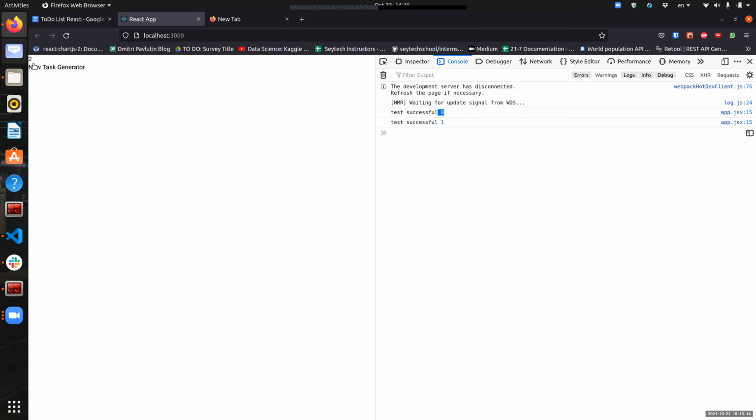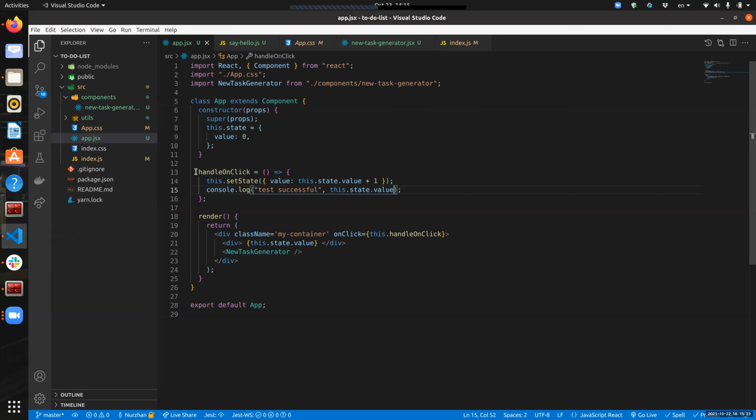I press this one. This one is 2. This one is +1. It's always 1 behind, right? And why does it happen? Because when we press that container, this handle function runs, right?